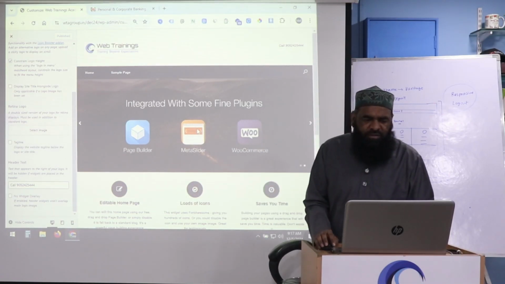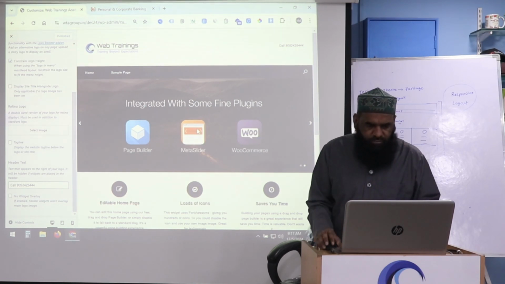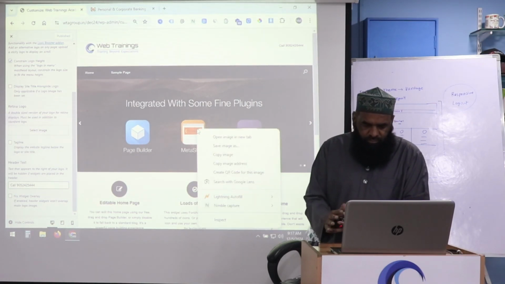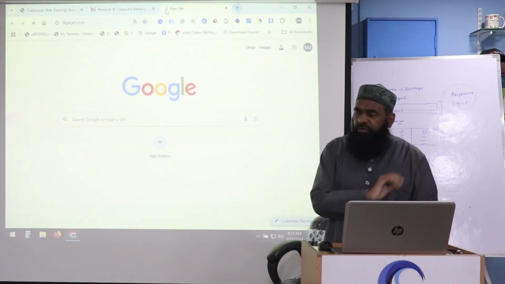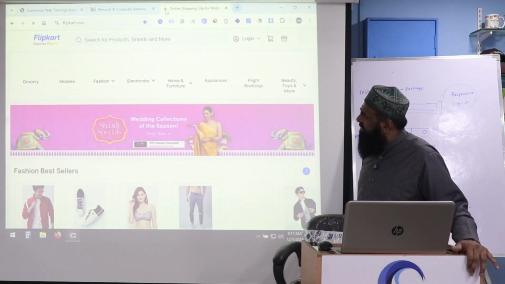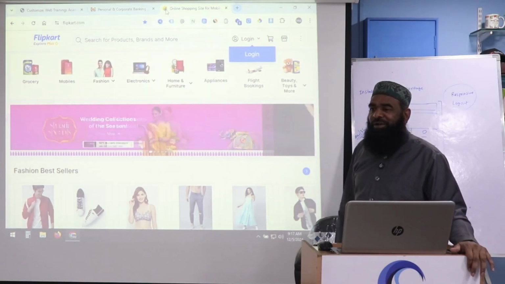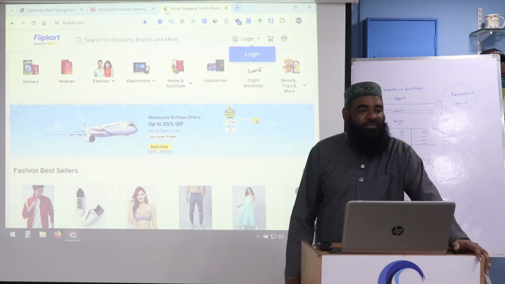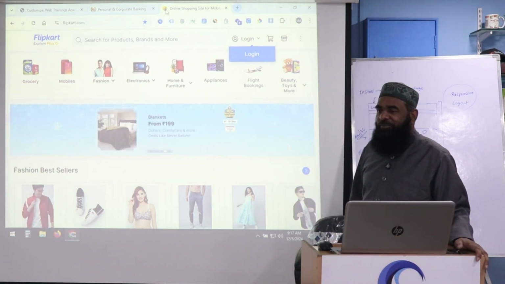For example, check this website. Let's say Flipkart, okay? A very popular website in India. Now look at this web page, same menu, it won't go anywhere. Logo, search bar, and this menu is a little different. What is the difference in their menu? They have an icon as well. Generally, we don't have icons in the menu, right? But they have an icon. That's a different look.